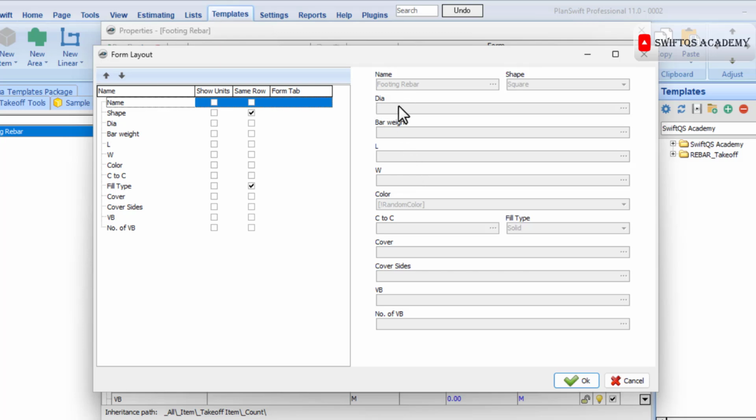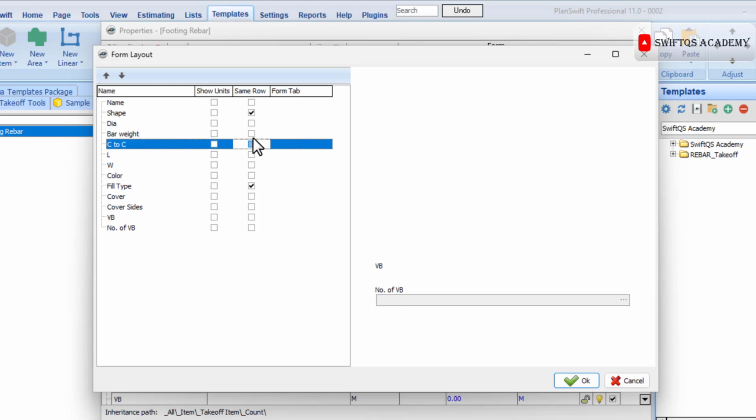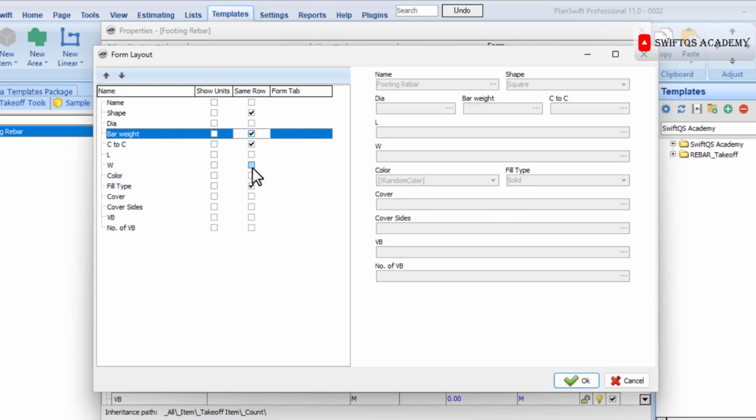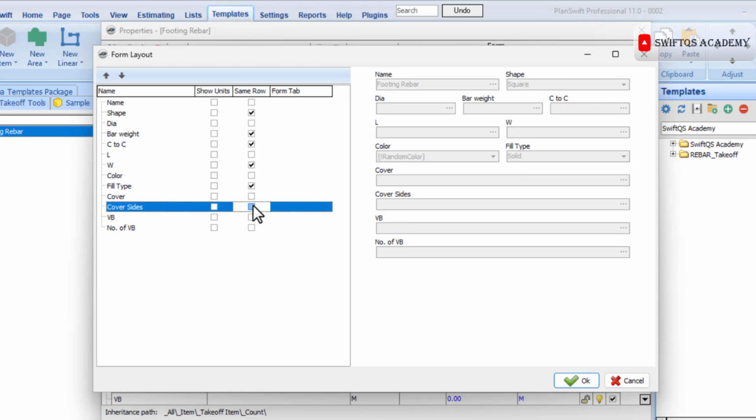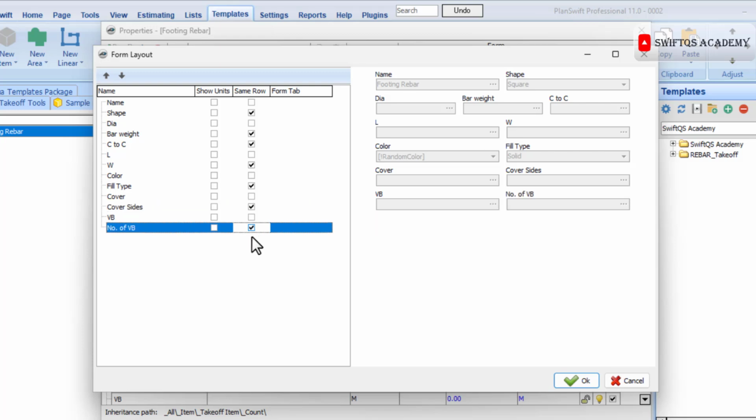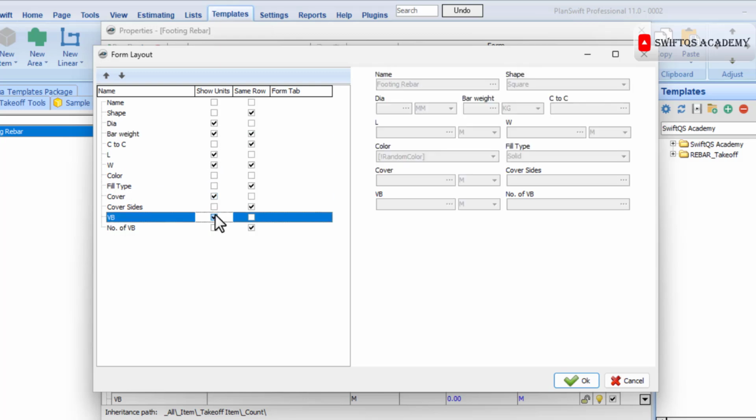I want the dia, the bar weight, and the center to center spacing to be on the same row. So I'll come to the center to center spacing and then click on it and then move it up. I'll then take these boxes to have them on the same row. I'll then take this other box to have the length and the width on the same row. And then this other box to have the cover and the cover sides on the same row. And then this other box to have the vertical bends and the vertical bends number on the same row. I now want units to appear for them. So I'll come to the units and then click on them. I now want the color and the field type to be the last row. So I'll click to move them down.